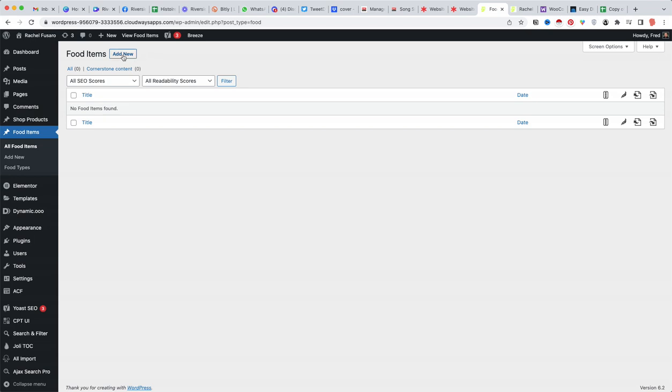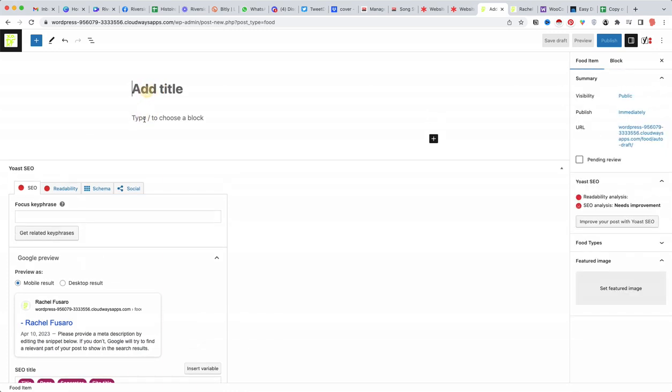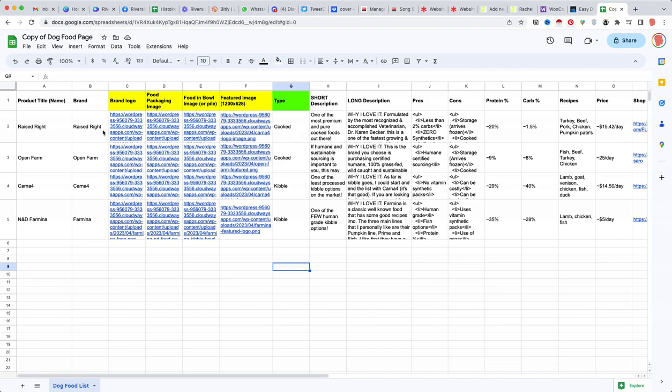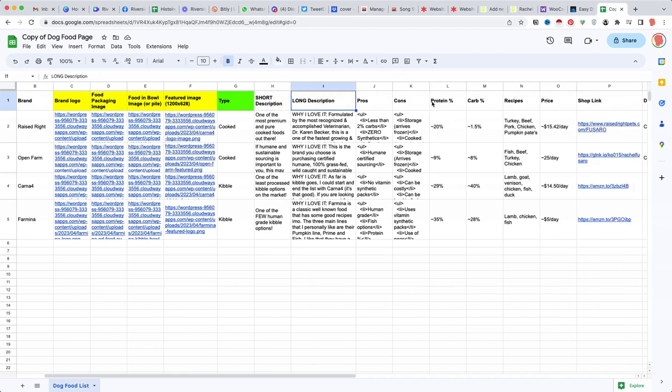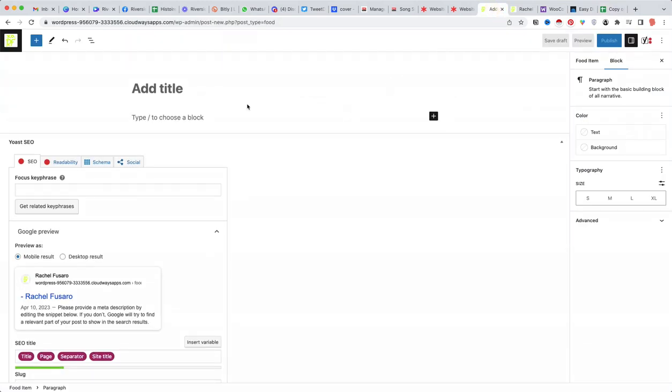The interesting part is that if I click on Add New, it will be the usual UI with the default fields of any post, like the title and the body here. You could just type something there for the title and then fill out the body, but you don't have any custom fields. If we go back to the Google Sheet, you can already see that we have the product title, the brand name, the brand logo, some images for the food packaging, the food in a bowl, the featured image for social media, this custom taxonomy, a short description, a long description, pros, cons, protein, carb, recipes, price. So a lot of different custom fields, which you don't have by default attached to the custom post type.